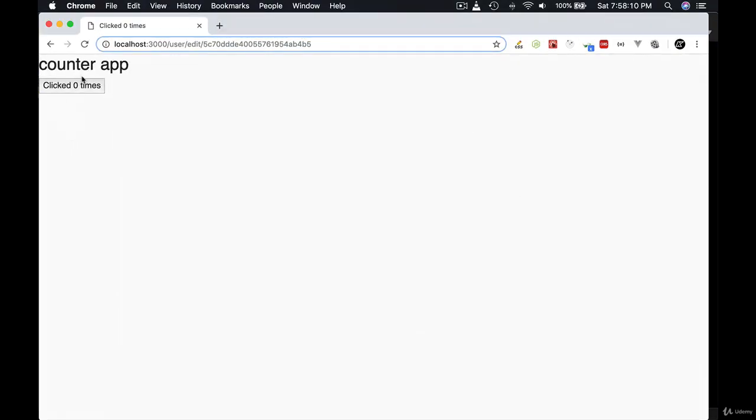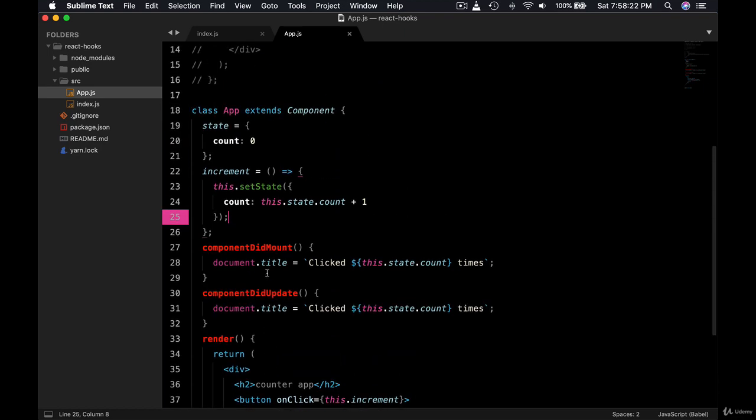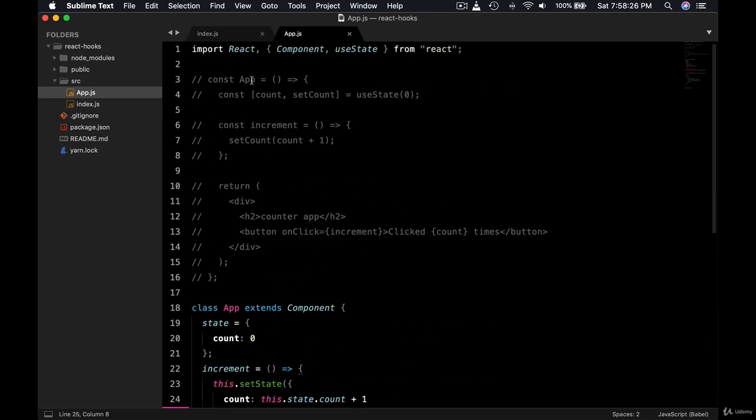Okay, let's give it a try one more time. As you can see, as I click, the document title updates. Okay, that is beautiful. But we had to write these two lifecycle methods in a class component to do that. How are we going to achieve similar functionality in a functional component using a hook?